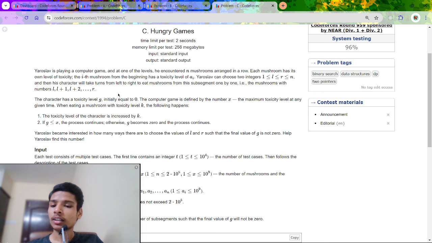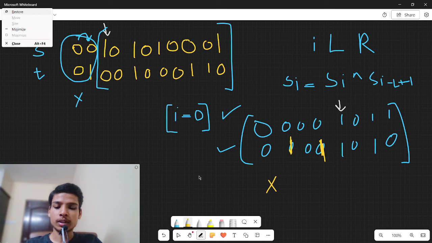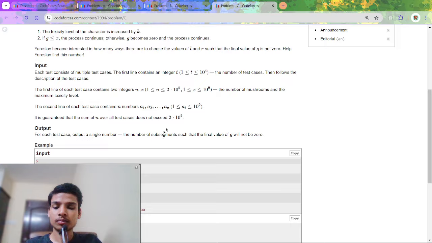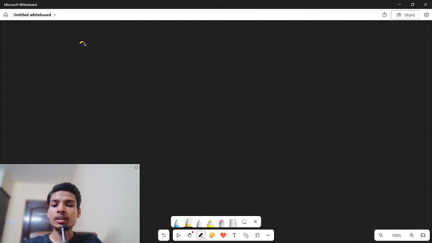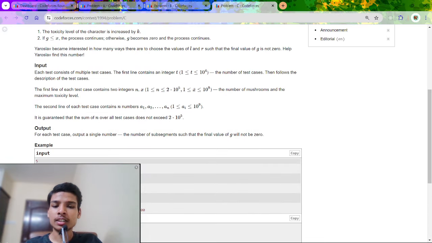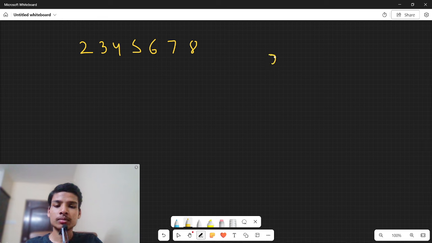Let me tell you the case. For example, this is the array given to you, 2 3 4 5 6 7 8, and there is also a number given to you, that is x. So you can start from any index and start eating mushrooms from this index to any other index. Great. Now you will maintain a sum of the mushroom numbers.